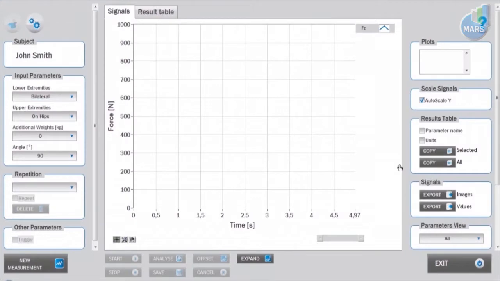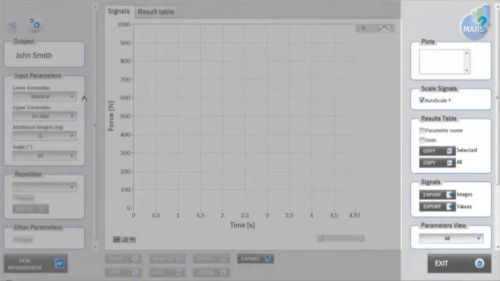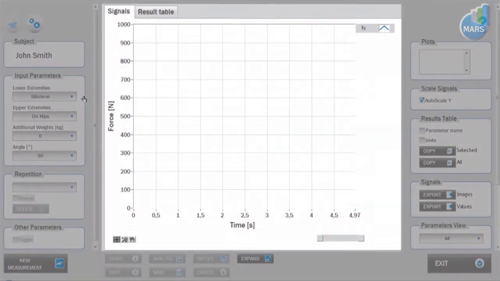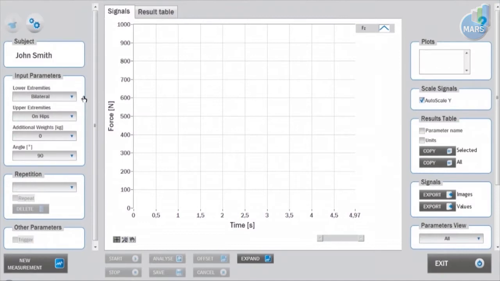Consistently with the organization of all the MARS test modules, the interface is divided into a left setup panel, a right analysis panel, a bottom measurement panel, and the central signals and results area. Before starting the measurement, appropriate input parameters must be determined in the setup panel.